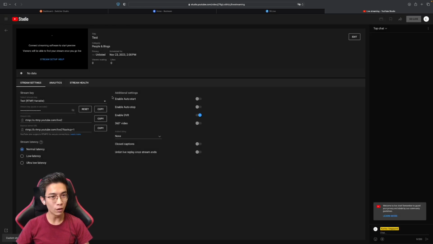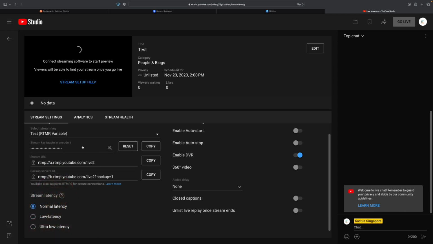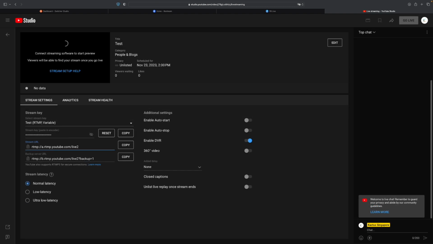So you can see that over on the left hand side here, we have several RTMP details. Let me see if I can make this bigger. Yes, we can do that. Okay, you can see that we have several parameters. Stream URL and stream key. So this entire video will be talking about RTMP, and I'll also go into a bit of detail regarding backup server URL.